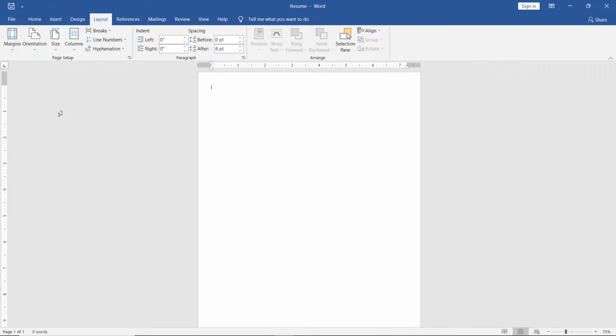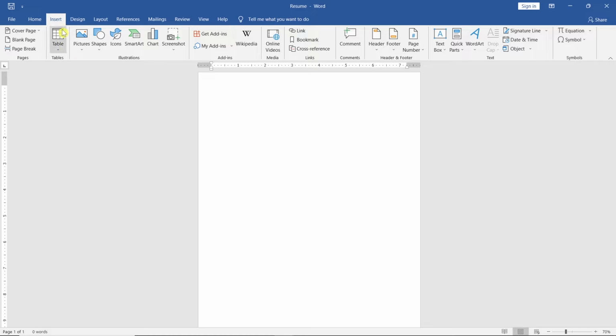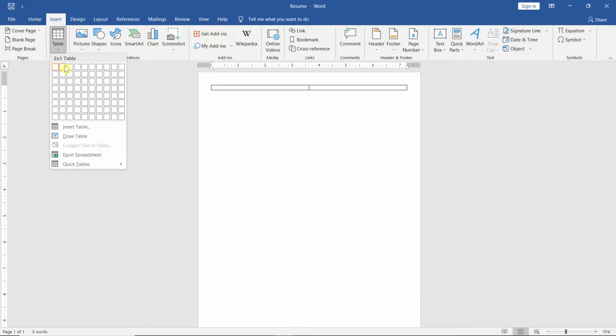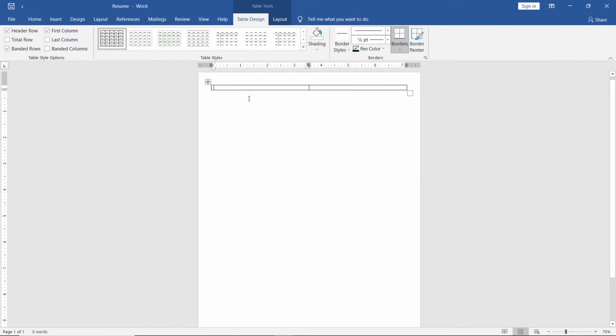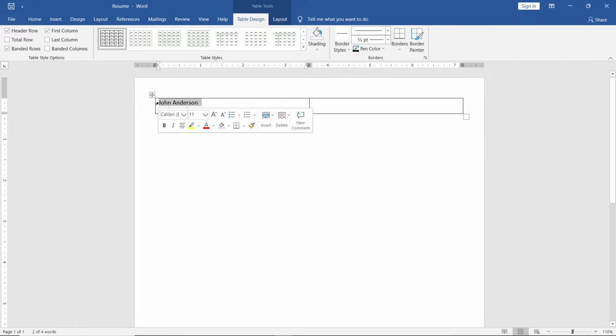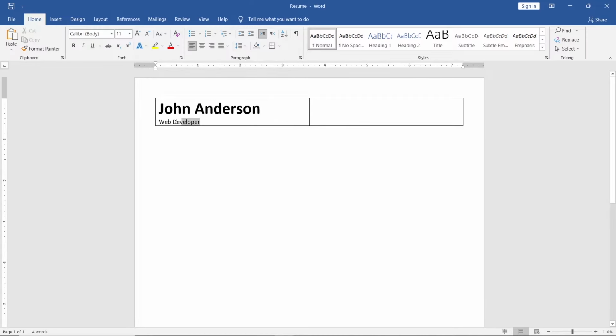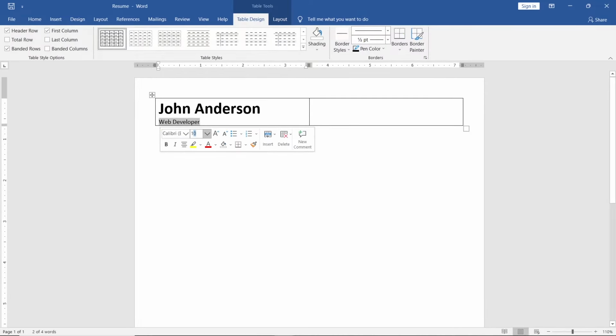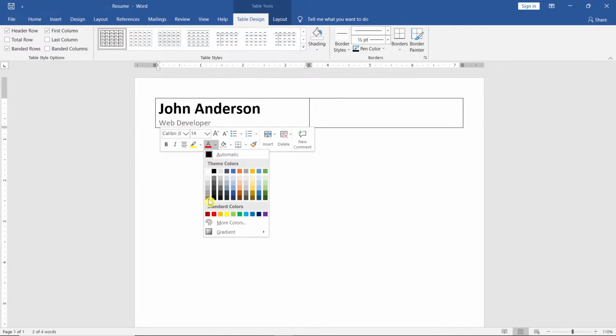Now, let's create the header. Go to the Insert tab and add a 2x1 table. In the first column, type your name and professional title. Increase the font size of your name and make it bold. Then, adjust the size of your professional title and change its color to gray.